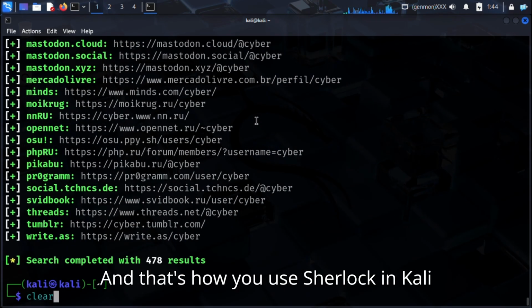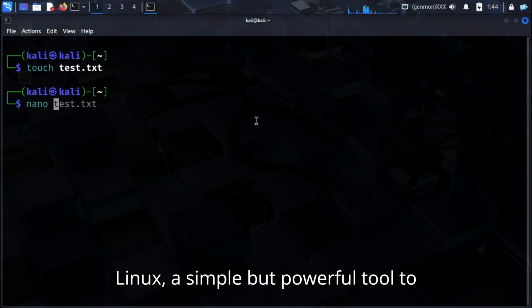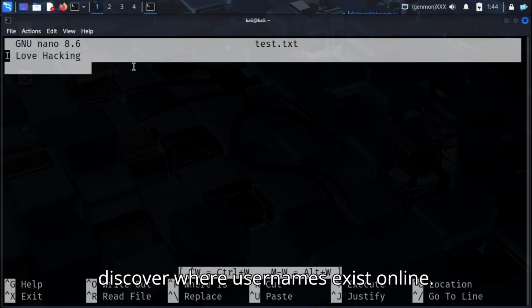And that's how you use Sherlock in Kali Linux, a simple but powerful tool to discover where usernames exist online.